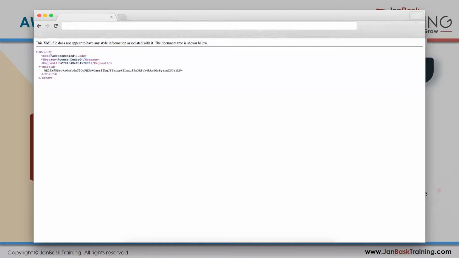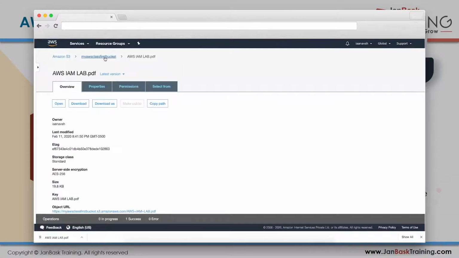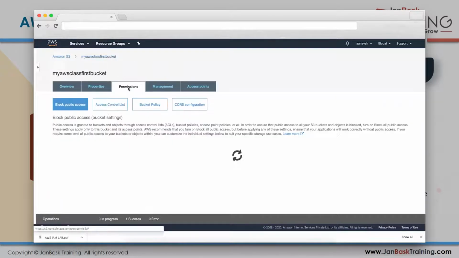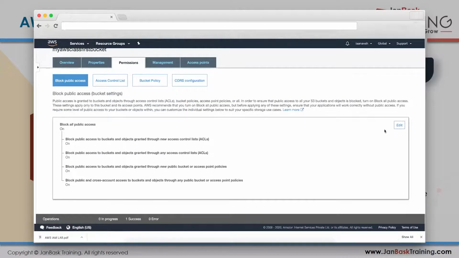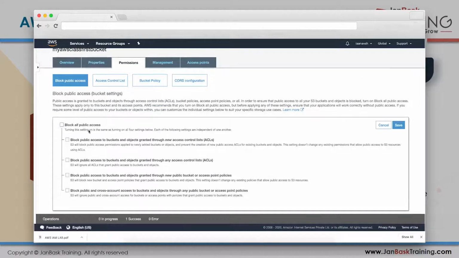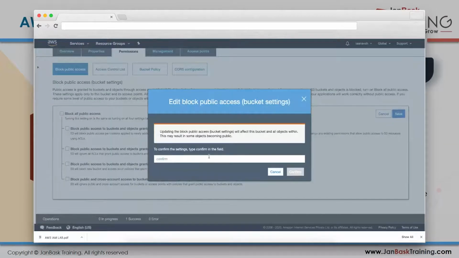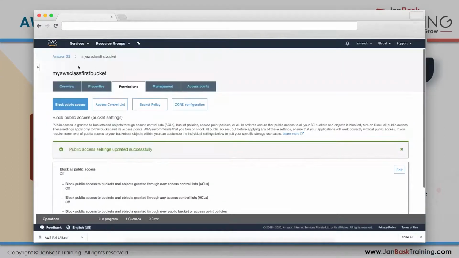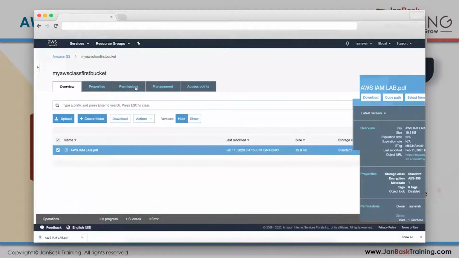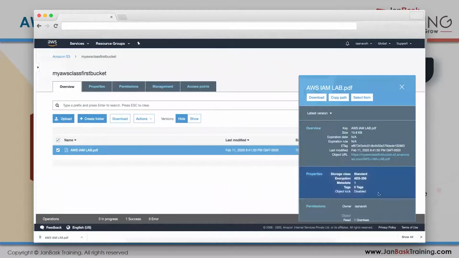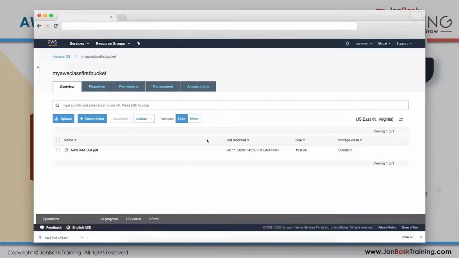If ever I make this bucket public, I will be able to download this file. Let's do that right now. So my first bucket, go to permissions. Okay, block all public access, edit, uncheck it, save it. I have to type confirm. Now my bucket is public. Let me look at my object and its permissions. I have to change its permission as well.